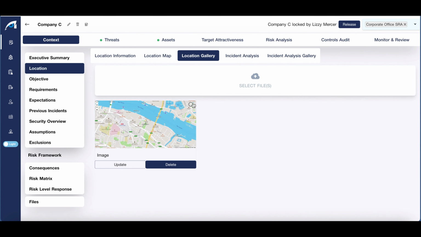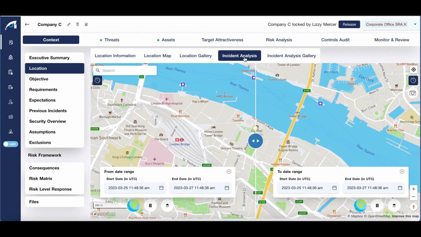A picture of your location is then stored in the Location Gallery tab. The Incident Analysis tab and Incident Analysis Gallery is where all your incident analysis data, maps and charts are stored. We go into this in more detail in a later video. Just search for location and incident mapping in the knowledge base search field.